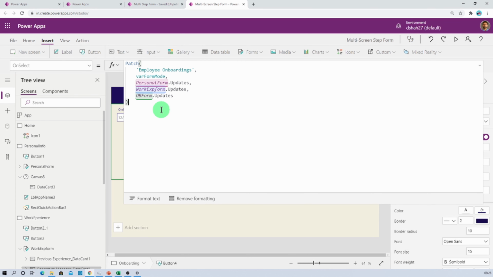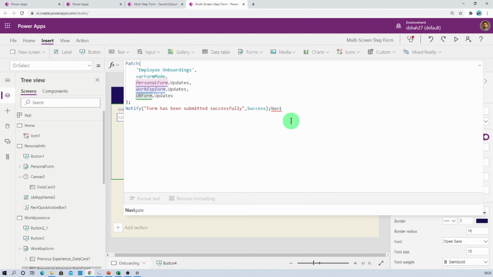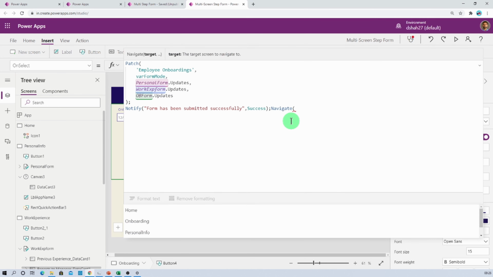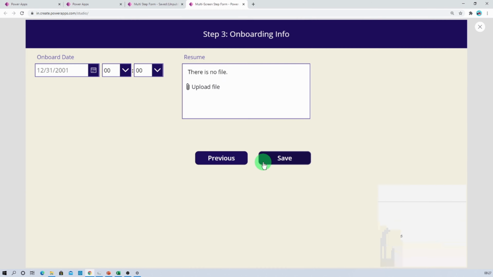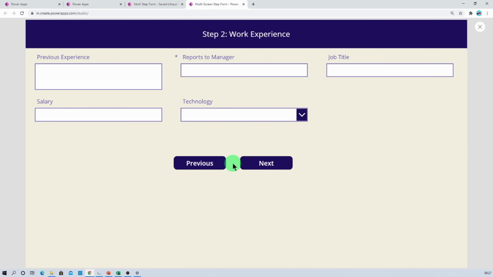Once we successfully submitted the form, let's redirect them to the home screen. Notify and navigate to the home screen. So navigate, home screen. So we have created our multi-step or multi-screen form successfully.